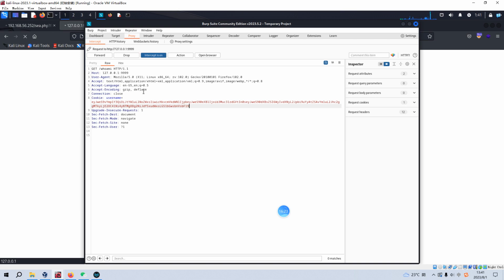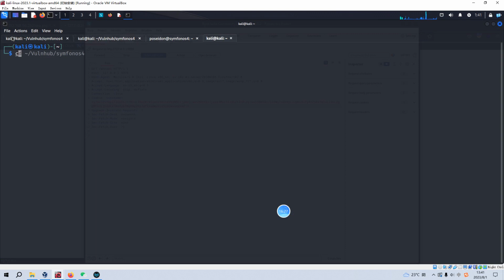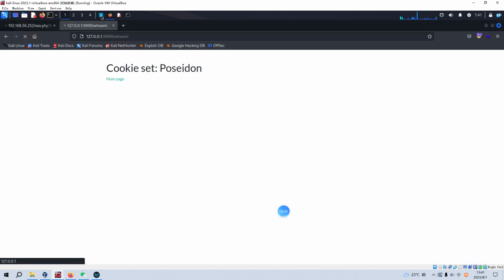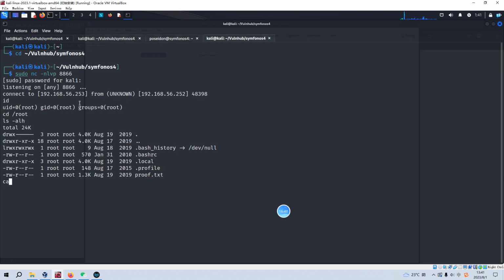But before we forward this request, we need to set up the listener first. Sudo nc. And then we can forward. As you can see, we spawned another shell. We can check the ID, which is root. We can go to the root directory, and we can get the root flag here.